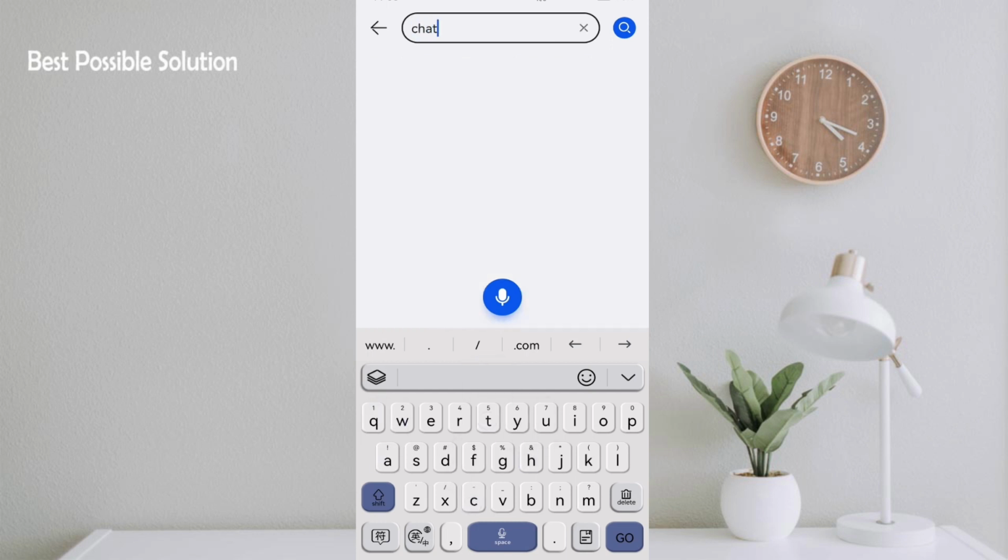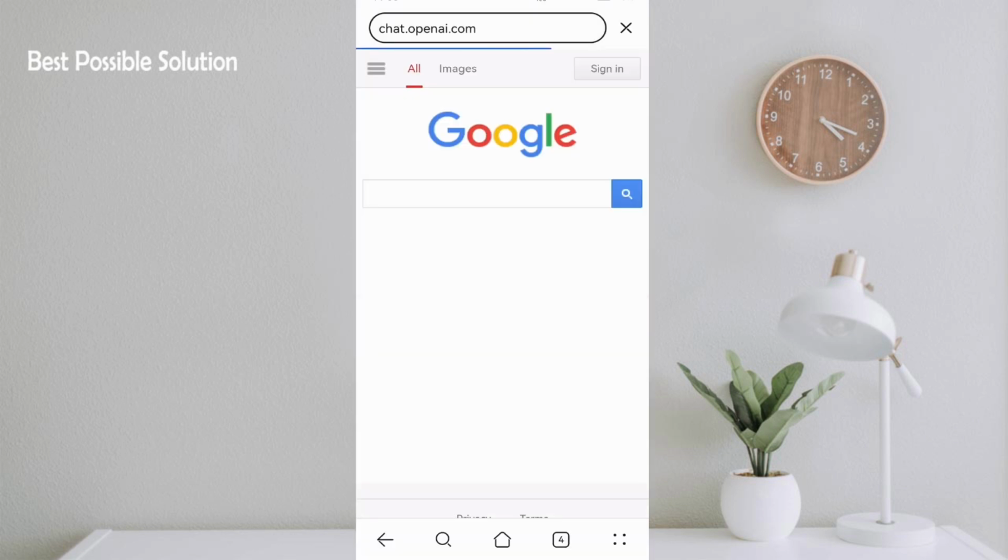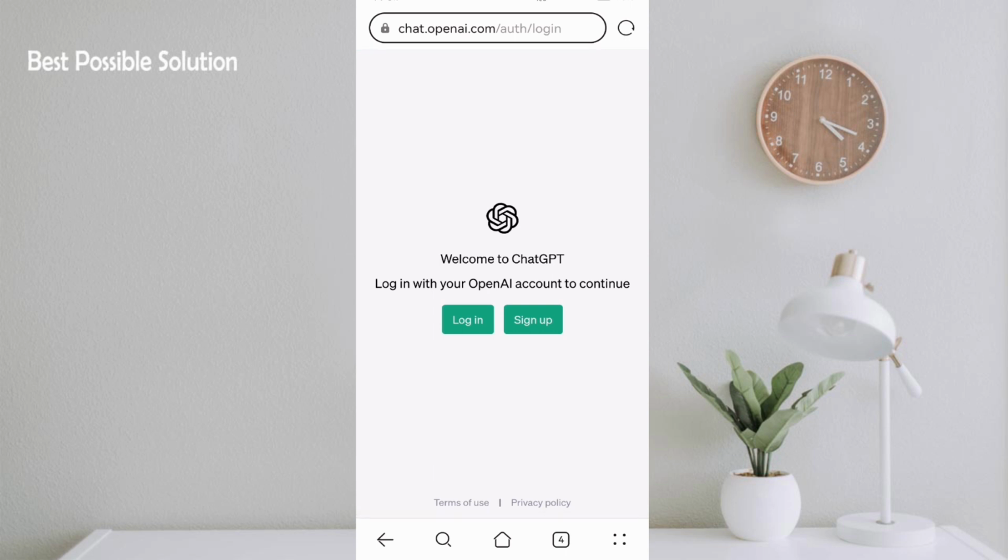In this video, we will discuss how to use ChatGPT on your mobile without any application. First of all, you have to open your mobile browser and type a website chat.openai.com and then you have to click on sign up.